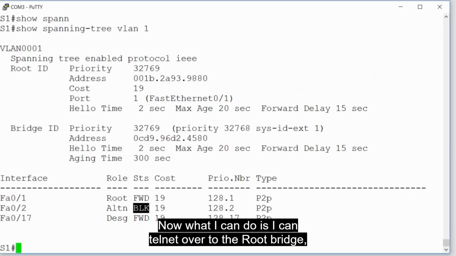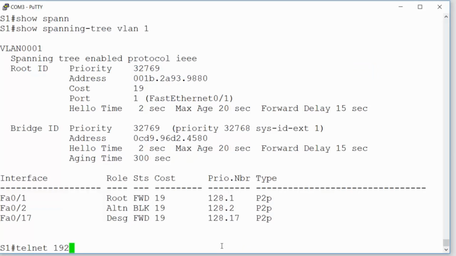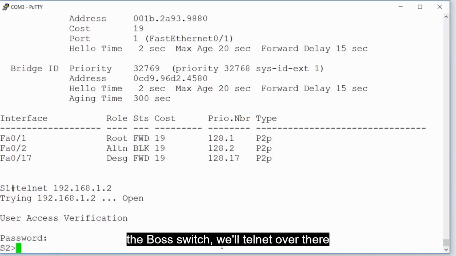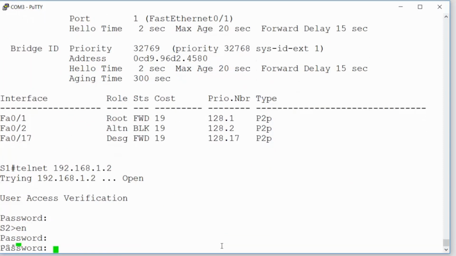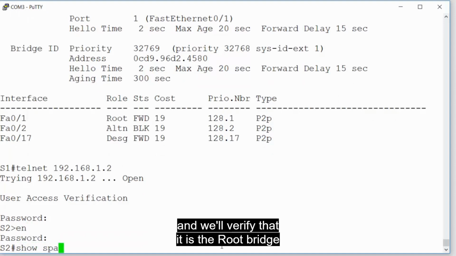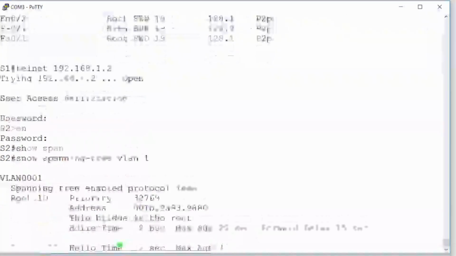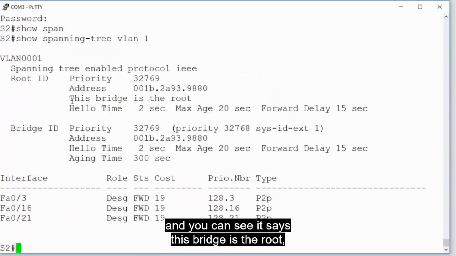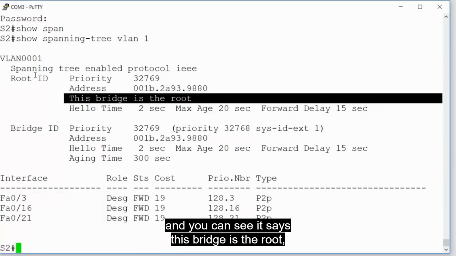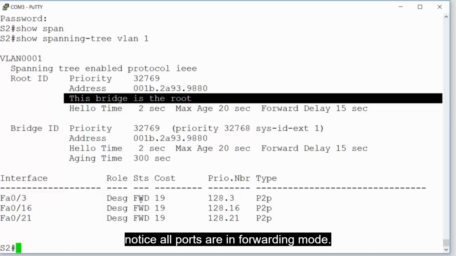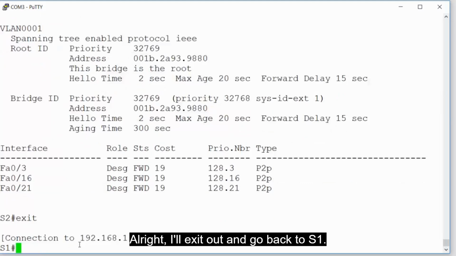Now what I can do is I can telnet over to the root bridge, the boss switch. We'll telnet over there, and we'll verify that it is the root bridge. And you can see it says this bridge is the root. I'm in S2. All right, so notice all ports are in forwarding mode. All right, I'll exit out and go back to S1.